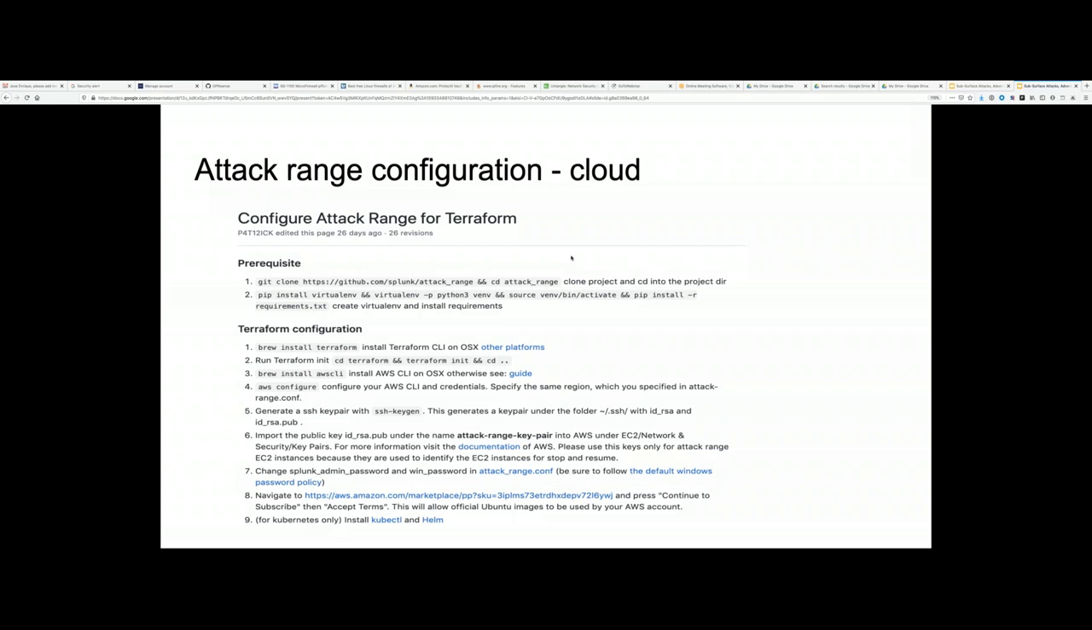But the step after this is basically initializing Terraform. The second step here is to run terraform init. What it does is it's going to pull down all the plugins that Terraform is going to use and install them locally.